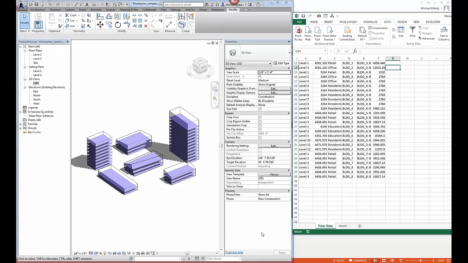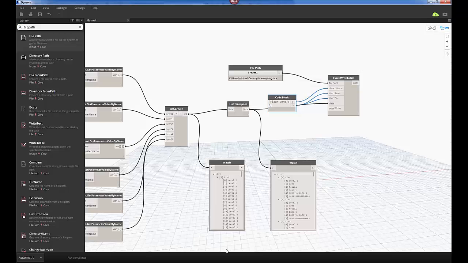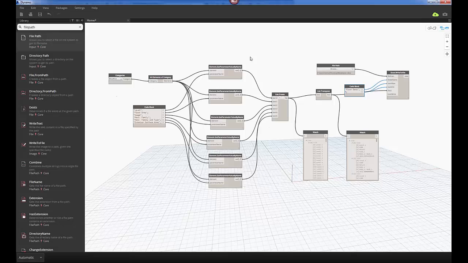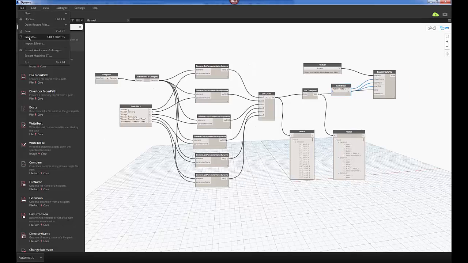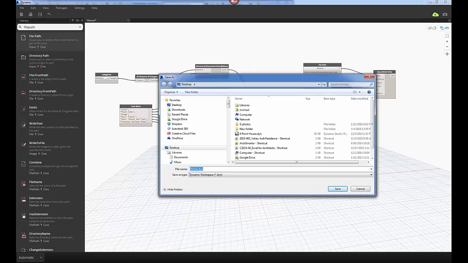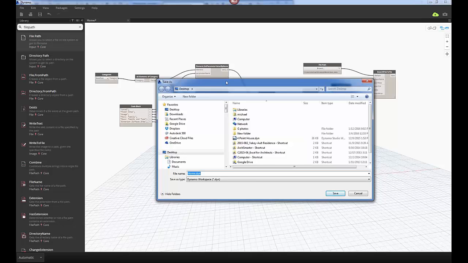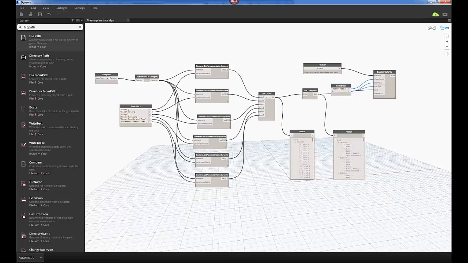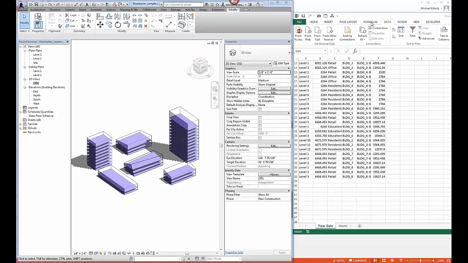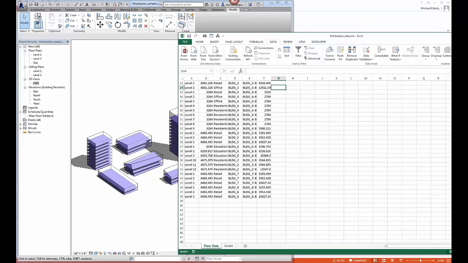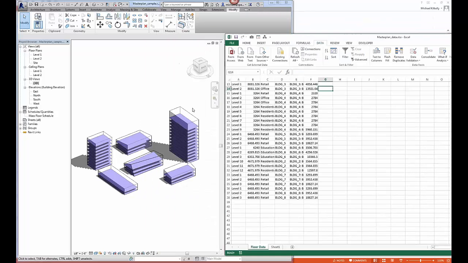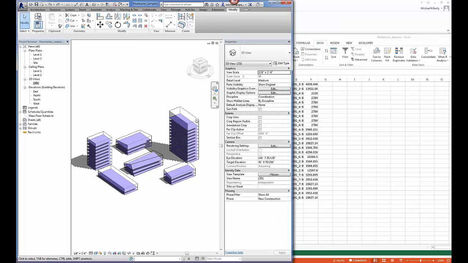And it doesn't have to be a live link. What I'm going to do, actually, let me save my Dynamo graph here. And that live link is maintained only when Dynamo is open. So let's go master plan data. I'm going to save that. And now I'm just going to close Dynamo. So now I still have the Excel file open, but I don't have the link between the two. So Dynamo is what provides that link.